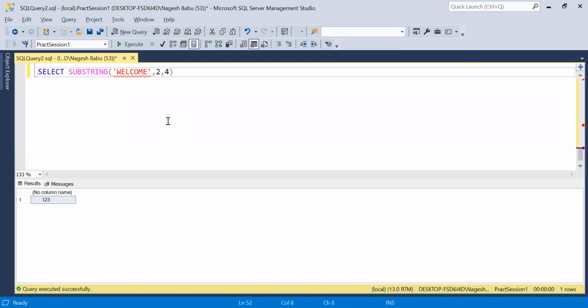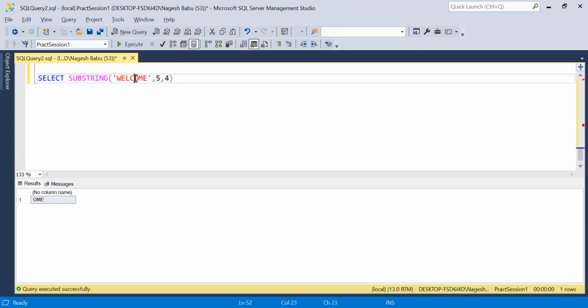Let's select that to output window. So what it did is it started from 2 and got 4 characters out of it. Let's say start from 5 and get 4 characters. I don't think we have multiple characters available after 5, so starting from the fifth character, it just gave the remaining characters.